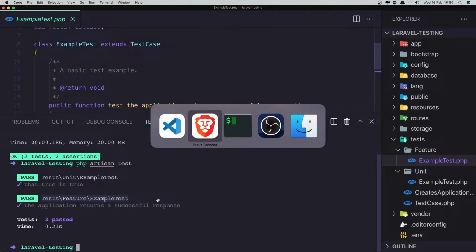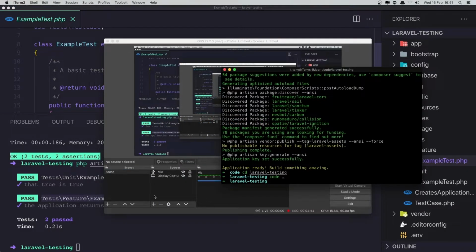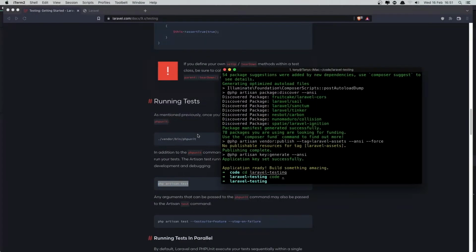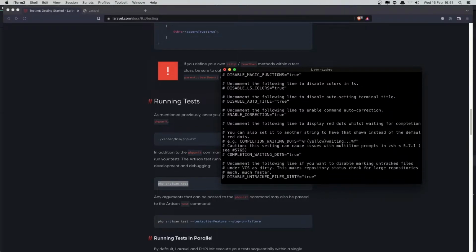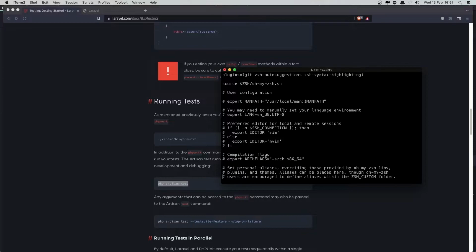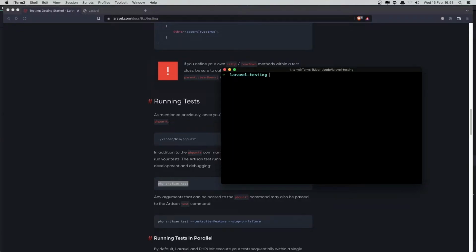Okay, what I want to do is add in my shrc file 2 aliases for the tests. So here I have added phpunit for vendor/bin/phpunit, and test for php artisan test. And if we do that, now if I just run test, we have the same thing, and if I run phpunit, also the same thing.